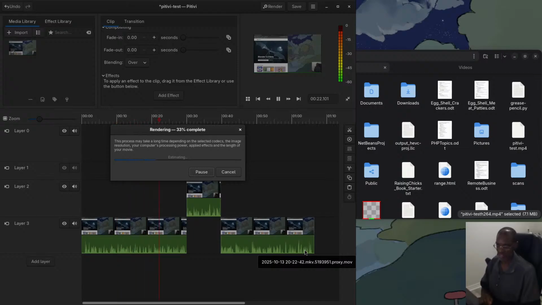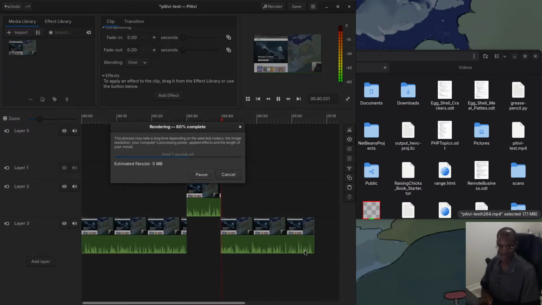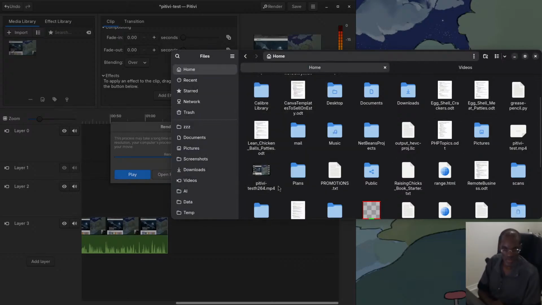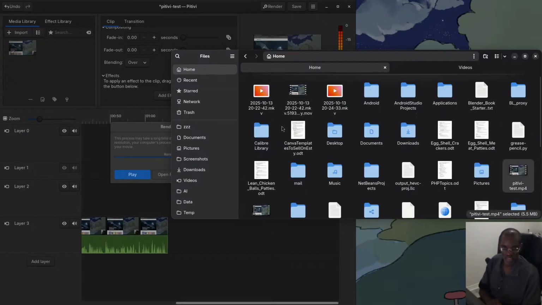That seems to be even faster. Wow, that's even faster. It's already 5. It claims it's going to be 5 meg. That should be about right. Okay, so here it is. It's 5.5 meg originally. This one was 5.2.